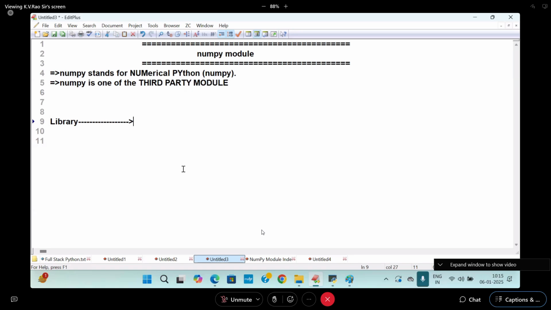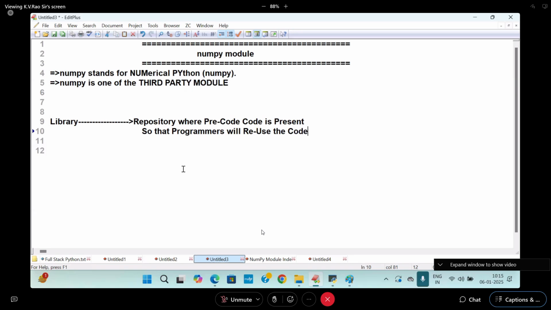A library is a repository where predefined code is present, so that programmers will reuse the code. Reusing the code is nothing but this: the code was already developed, and I am reusing it by knowing its purpose.